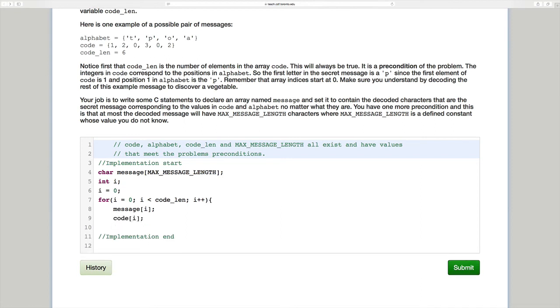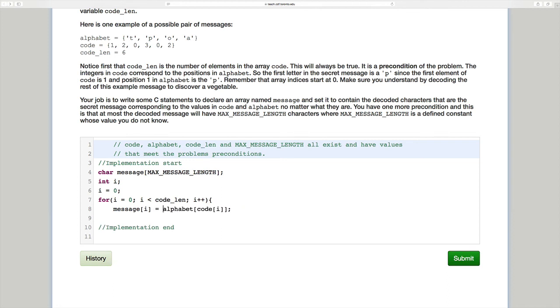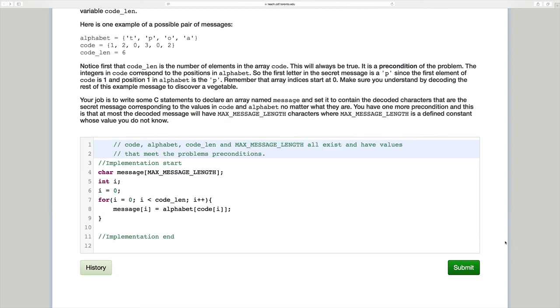We know that this integer is the index of a letter in alphabet, so we can look up which value is stored at this index. Finally, we need to store the decoded letter into message, so we can combine everything into one line like this. And now we can check to see if it works.